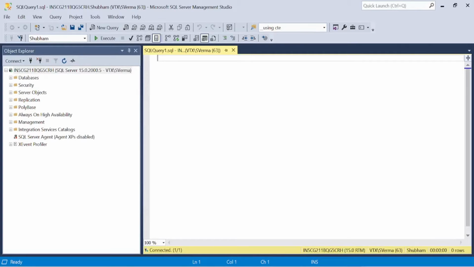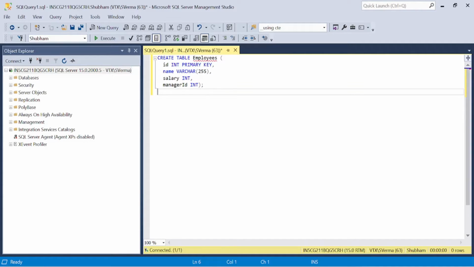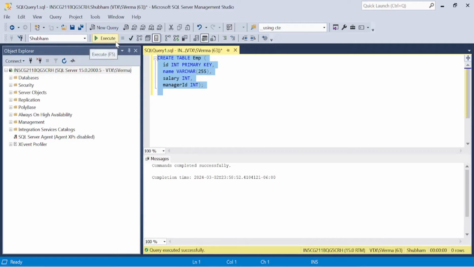So here we have entered the SSMS screen. Firstly, I have a script to create the structure of a table, so let me paste that script here. I have mentioned the table name with the column names along with their data types and constraints, and we have already learned how to create a table in SQL. Let's say I'll rename this table as EMP. Now I will select this command and hit execute. See, command completed successfully, which means our EMP table has been created in our database.